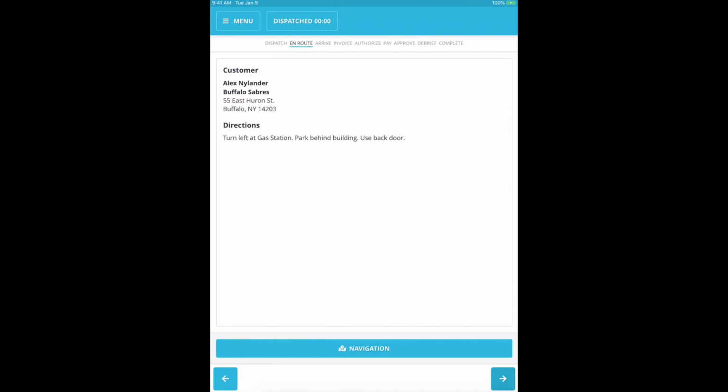As you could probably guess, this is you driving to the location. One thing I'd like to point out here is in the top left next to your menu, your time card will automatically update with your dispatch status. While you're on this screen, we give you the customer information, including address, and any directions from the office.